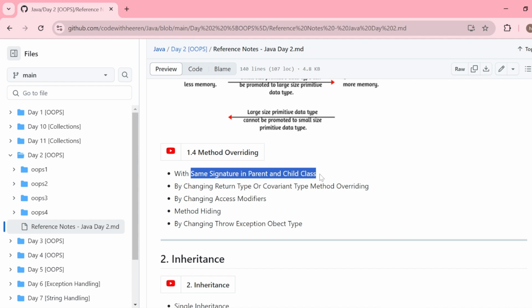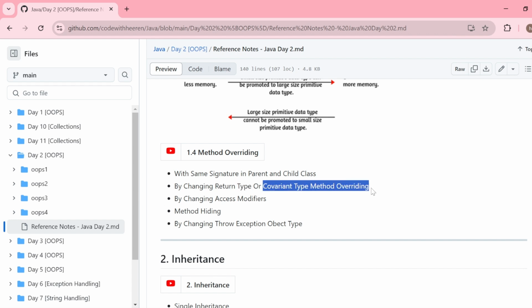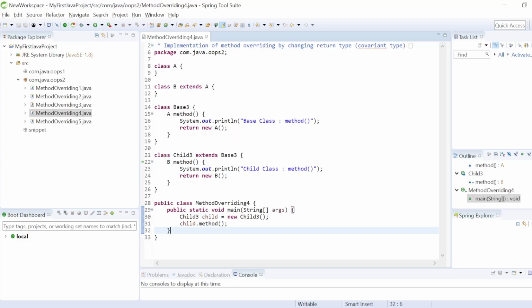The answer is yes. The other approach of achieving method overriding by changing signature is you can change the return type, and that is also known as covariant type of method overriding. There are some rules associated with method overriding by covariant type or by changing return type. Rule number one is both methods, parent and child methods, return type must be of non-primitive type.